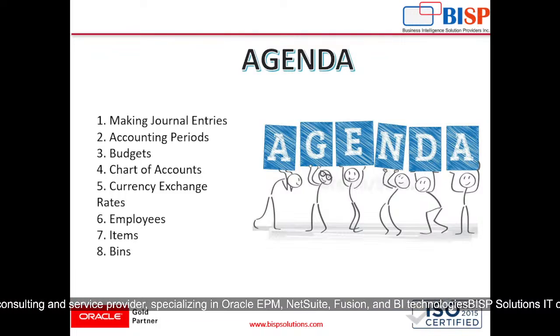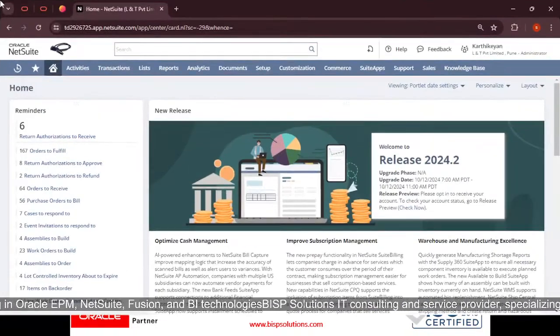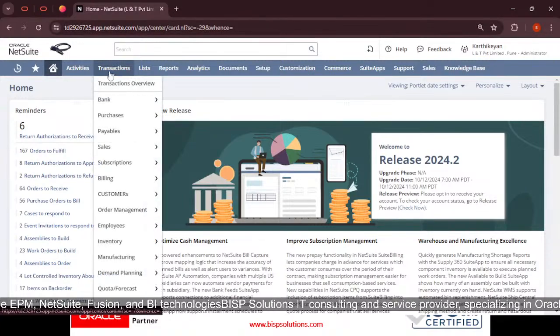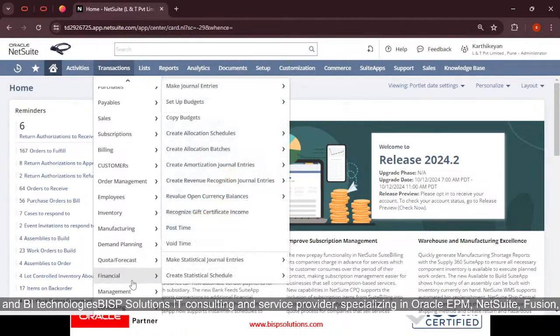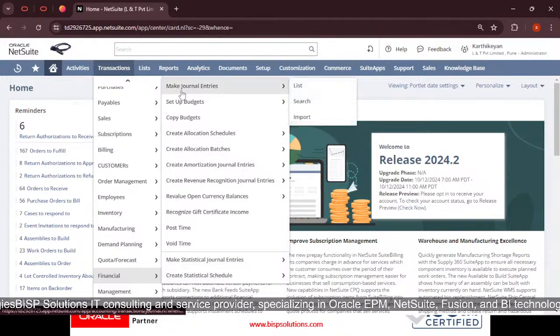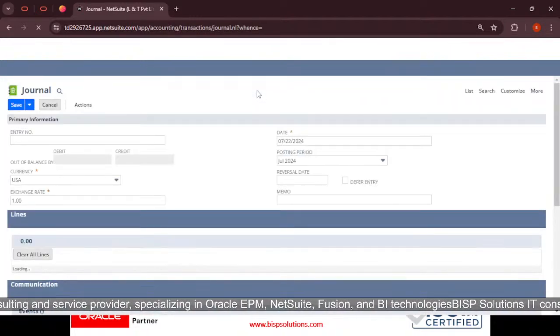So starting with making our journal entries, we will be going directly to our NetSuite application, then coming to the transactions tab, then scrolling down. Here you can find the financial option, then you can click on the make journal entries option.